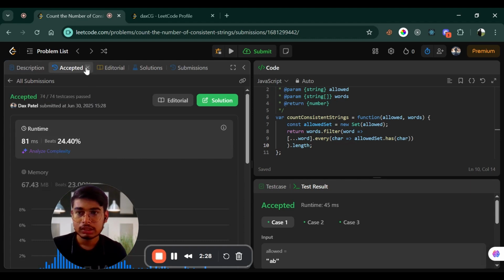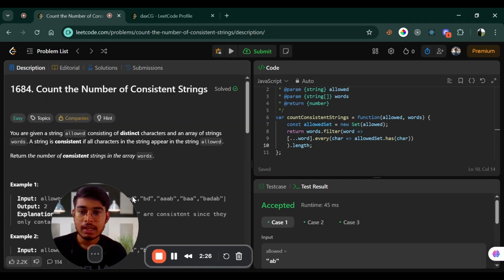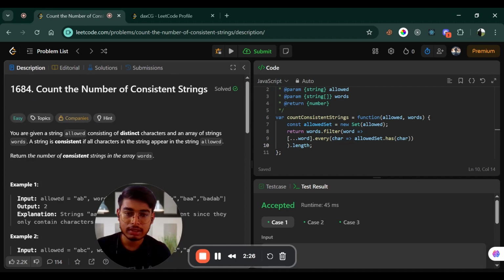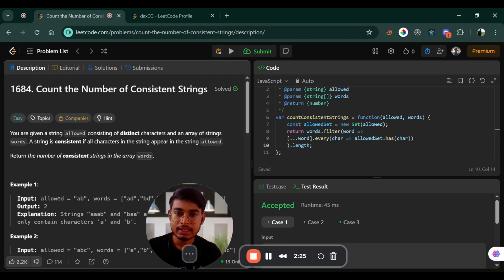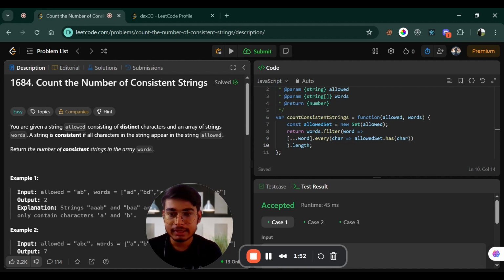Now we'll move to the time and space complexity part. Our first approach uses one for loop inside another for loop, with one variable count and another variable isConsistent. For that approach, our time complexity is order of n times m, where n is the number of words, meaning this array's length.